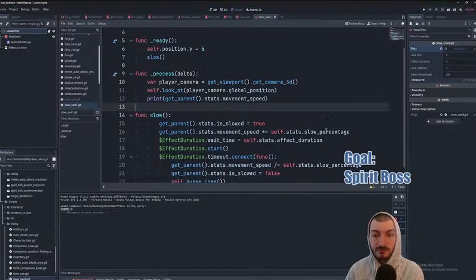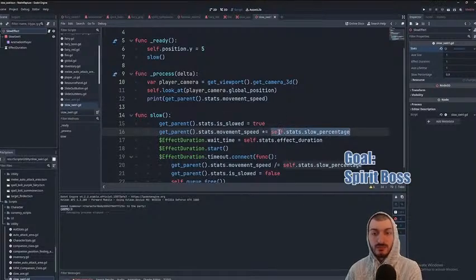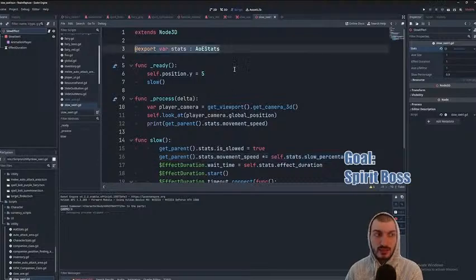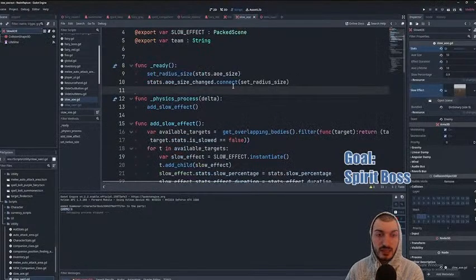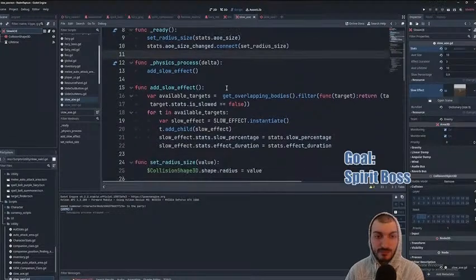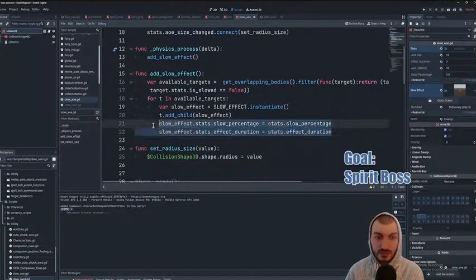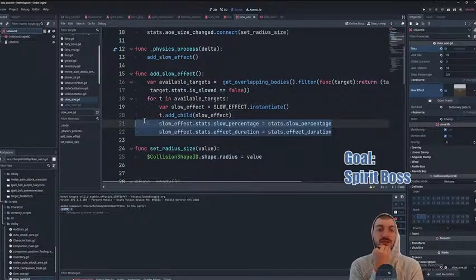So I wonder, we want it to change it or multiply it and divide it by these stats here, which are set by the AoE area down here. Maybe it's before we add child when we instantiate it. That doesn't make sense. Wait, no. That doesn't make sense at all. Never mind.